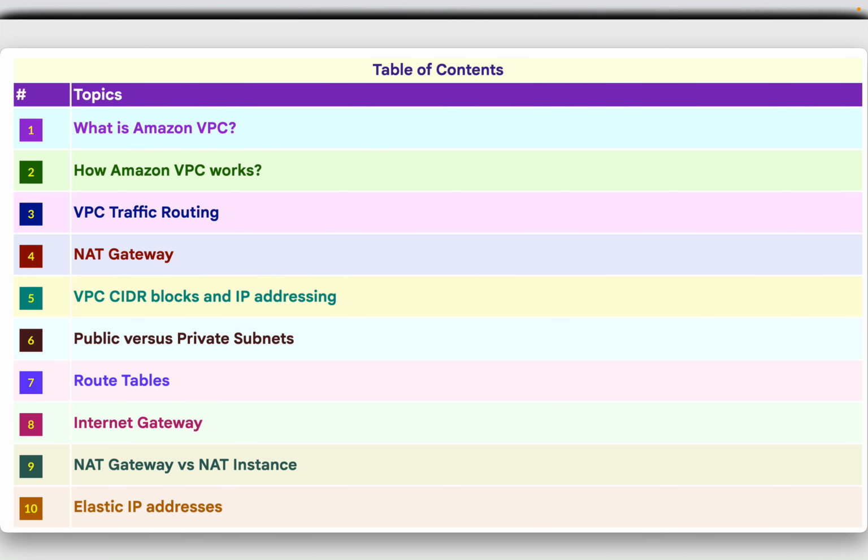So this lecture will contain all these topics. What is Amazon VPC? How Amazon VPC works, VPC traffic routing, NAT gateway, VPC CIDR blocks and IP addressing, public versus private subnets, route tables, internet gateway, NAT gateway versus NAT instance and elastic IP addresses.